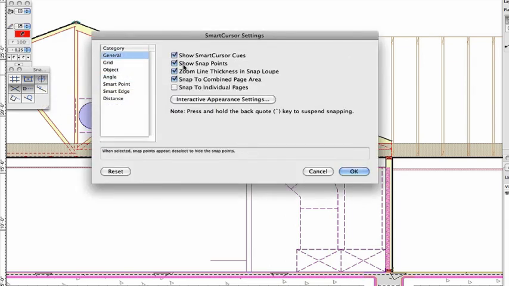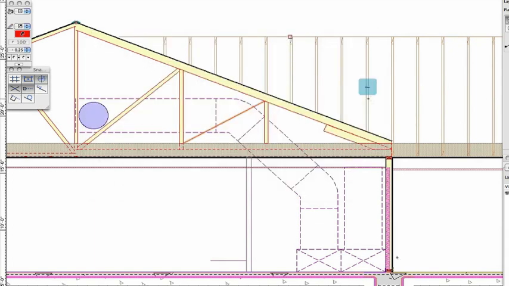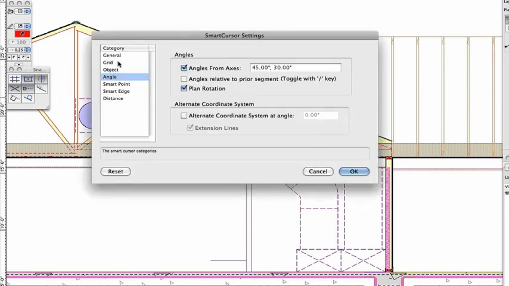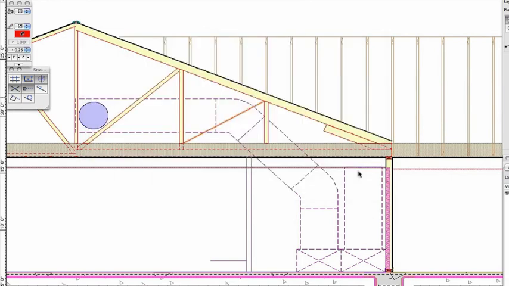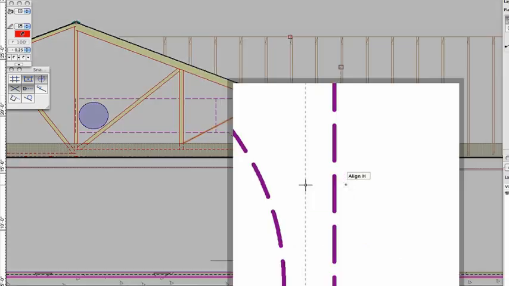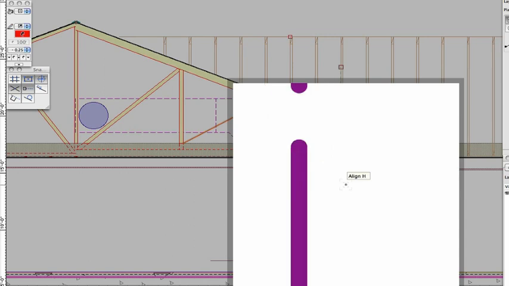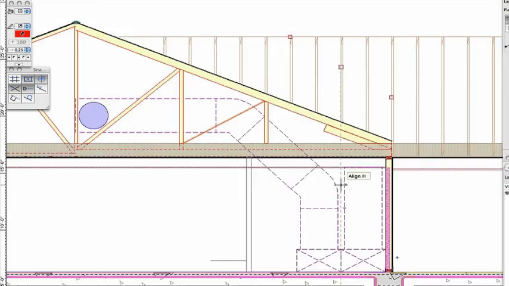The next option, Show Snap Points, displays the graphical hints when a snapping point is available from your current snapping point. When disabled, you will not see any indicators for snapping points available in reference to your current snapping point. Zoom line thickness in Snap Loop, when enabled, displays a line thickness relative to the Snap Loop's zoom percentage. If disabled, the line thicknesses remain unchanged regardless of the zoom percentage.